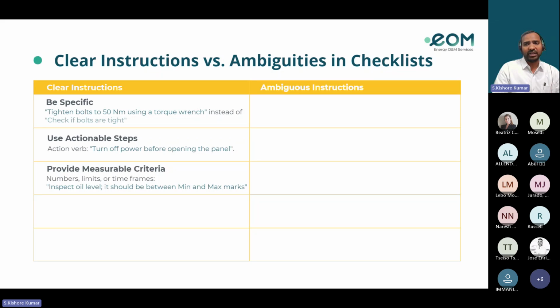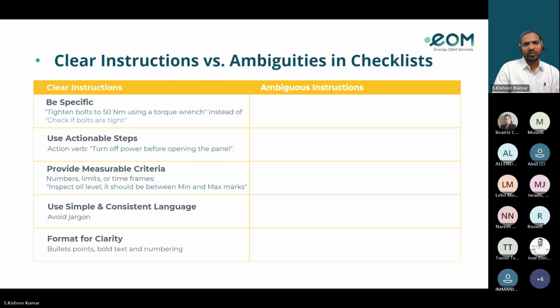Example, inspect oil level. It should be between minimum and maximum marks to avoid guesswork. Use simple and consistent language. Avoid jargon unless necessary for the intended audience. Format for clarity. Use bullet points, bold text, and numbering for easy reading.